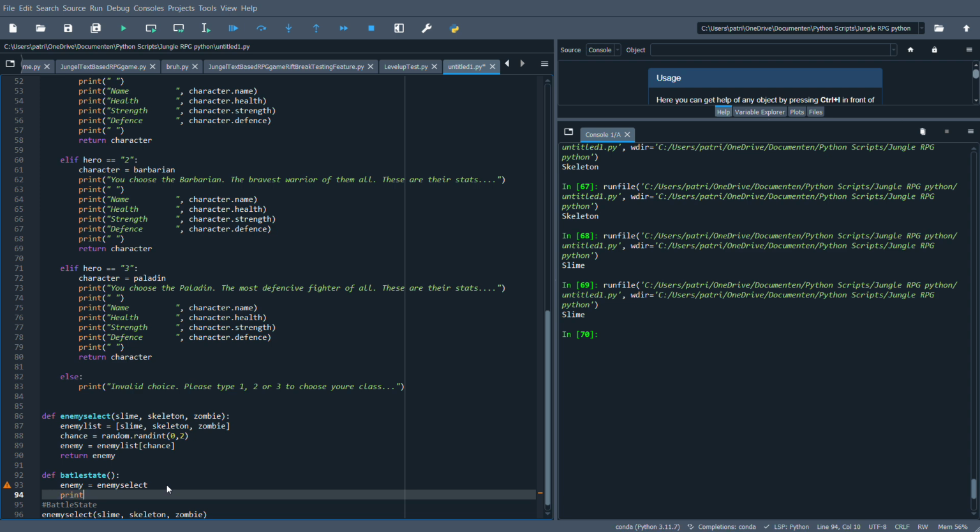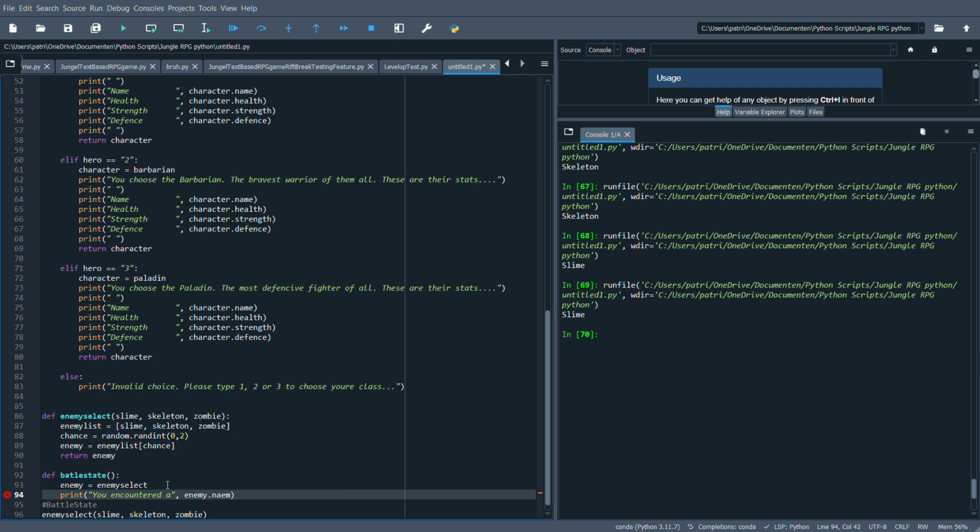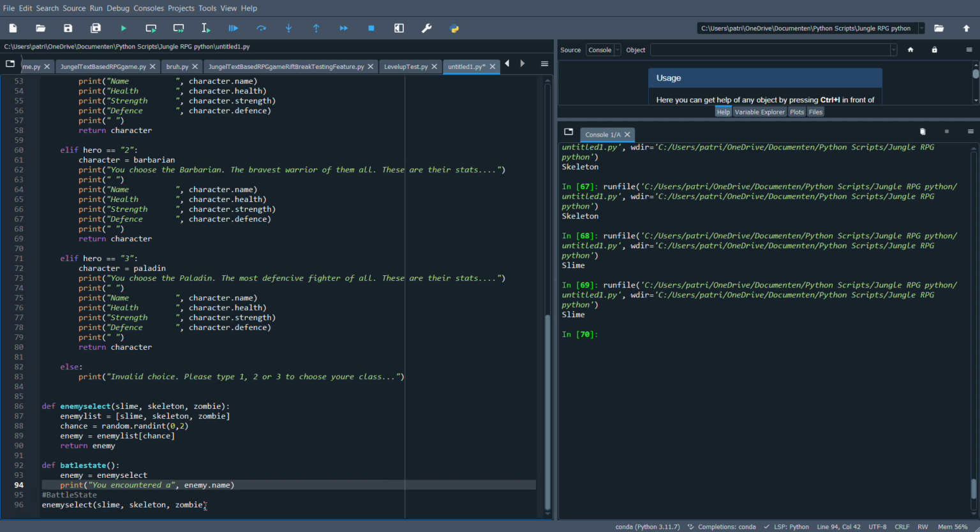So what I usually like to do is print, and then make a cool little scenery, like you encountered a, and then do the enemy.name. So what it will do is do this. Let's actually destroy this.